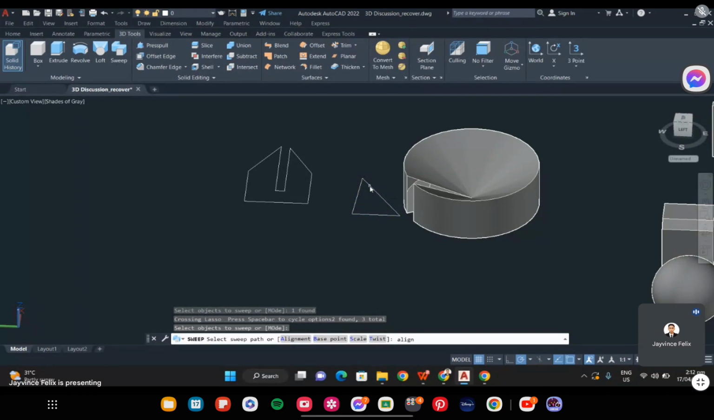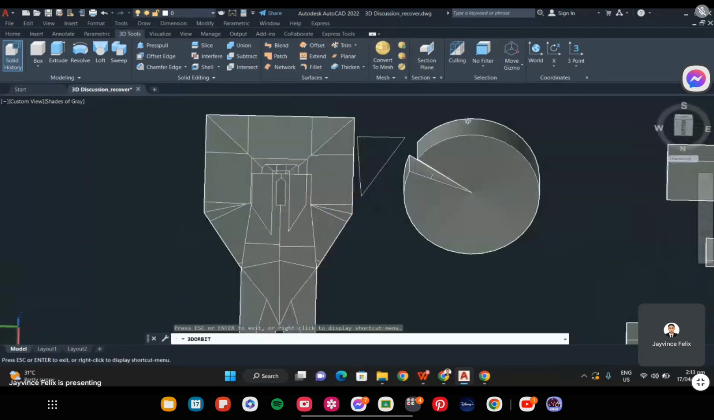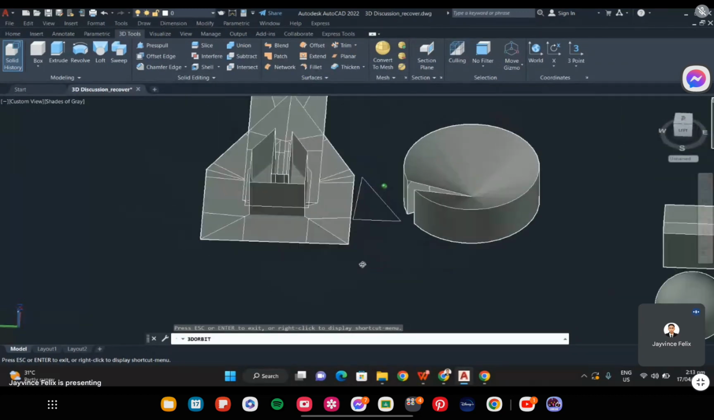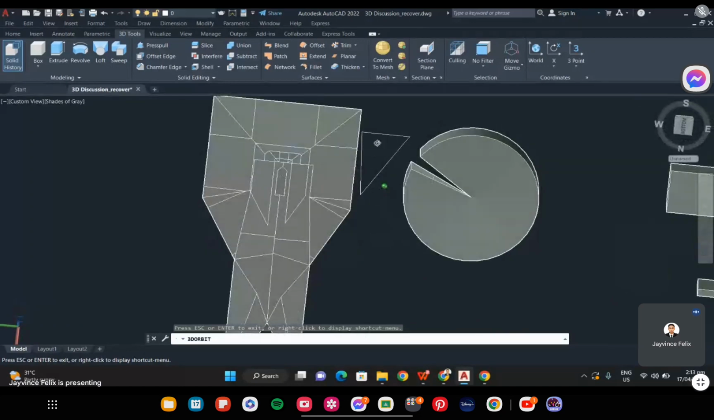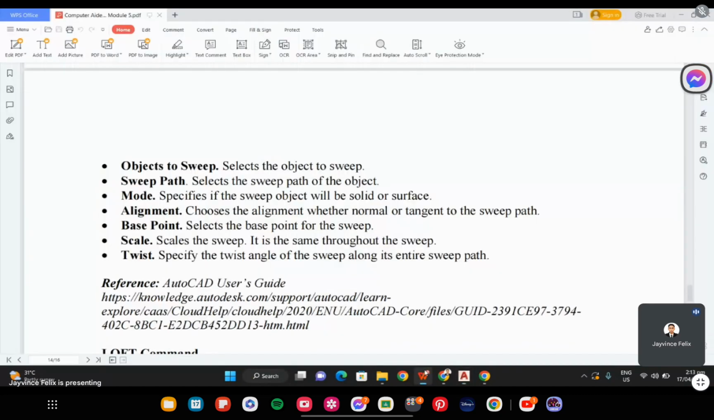So dito yon, for example, i-sweep in the object. Then dun yung sa alignment. So yes, kung perpendicular sa path. So yan. So kung yun yung path, so yan. You can see, yan yung na-create niyang three-dimensional object based sa path na yun. So meron din tayo base point. So select the base point for the sweep. So scales the sweep, so it is the same throughout the sweep. And twist yung twist angle along the sweep.